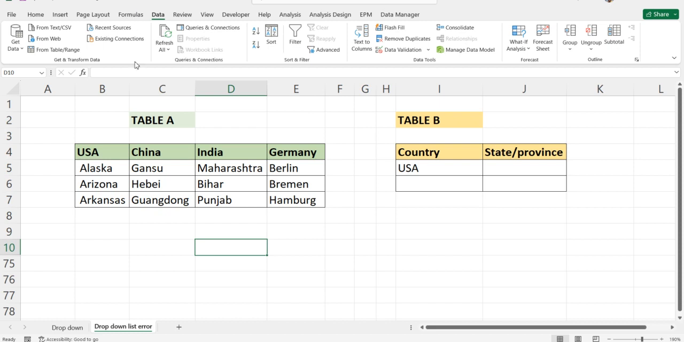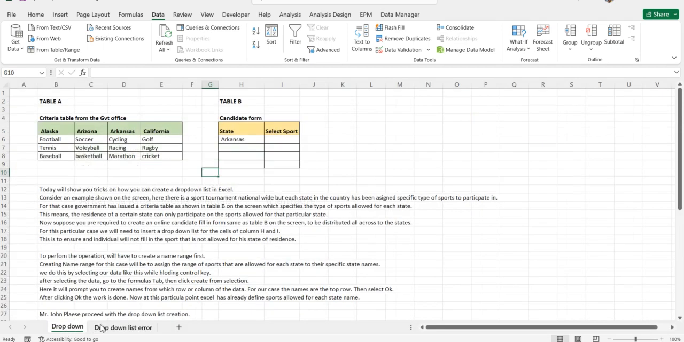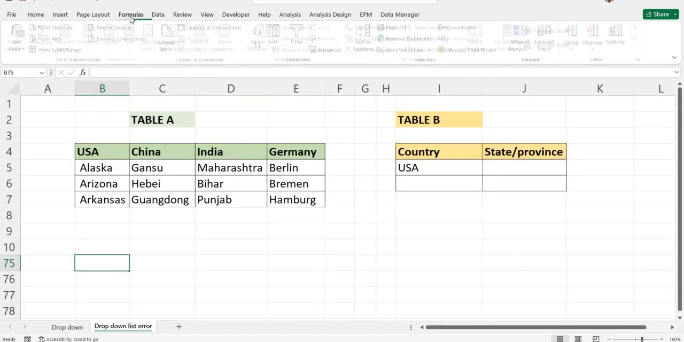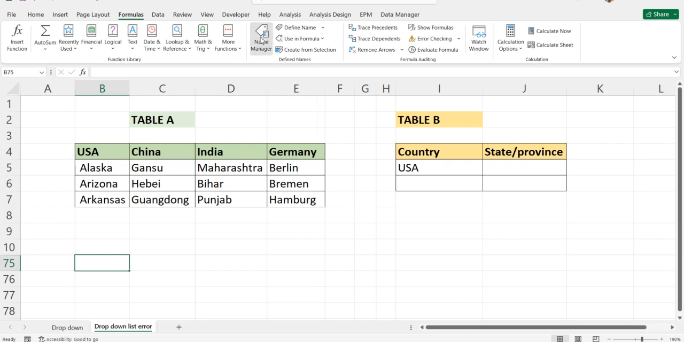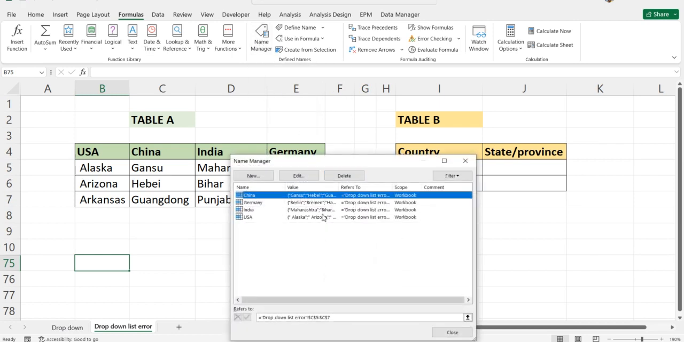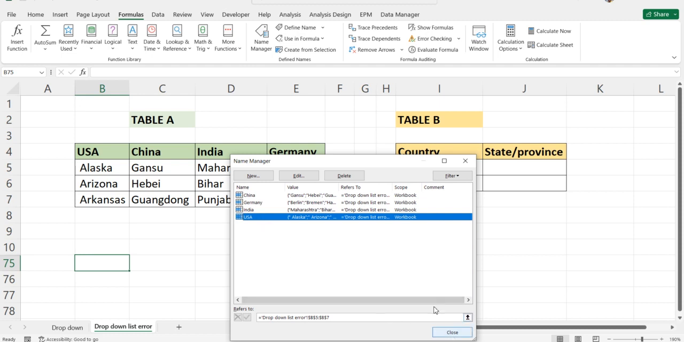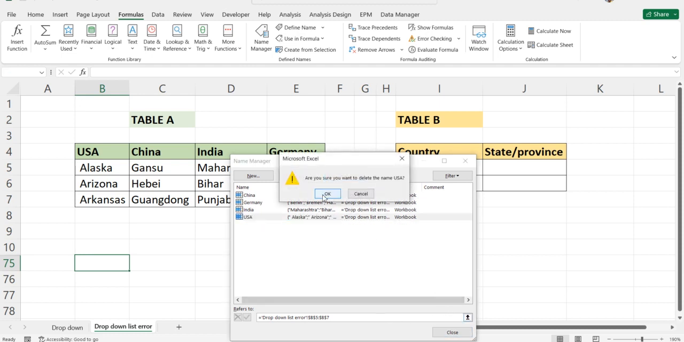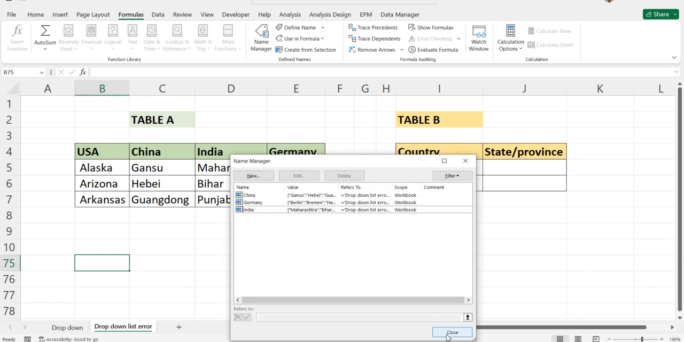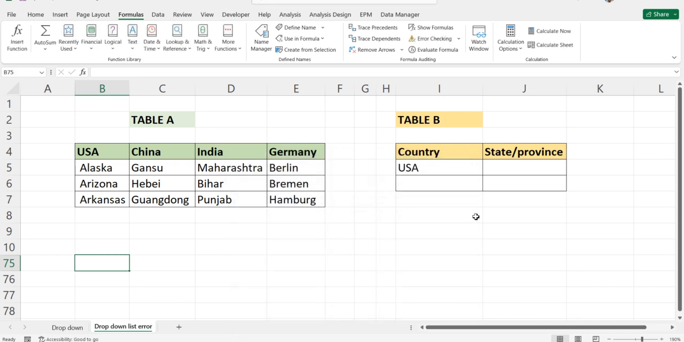Now, to remove a named range from Excel, you can follow these steps. Open Microsoft Excel and open the workbook that contains the named range. Go to the Formulas tab in the Excel ribbon. Click on the Name Manager button in the Defined Names group. This will open the Name Manager dialog box. In the Name Manager dialog box, select the named range you want to remove. Click on the Delete button. Confirm the deletion when prompted. Click on the Close button to close the Name Manager dialog box. Save the workbook to retain the changes. Done. Your workbook is clean and ready for another name range creation.